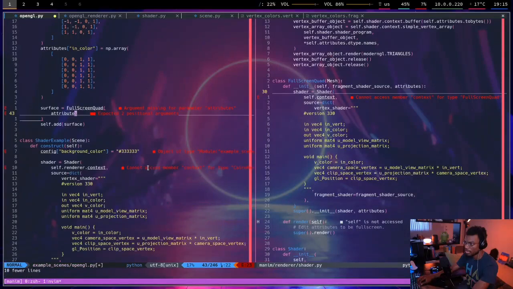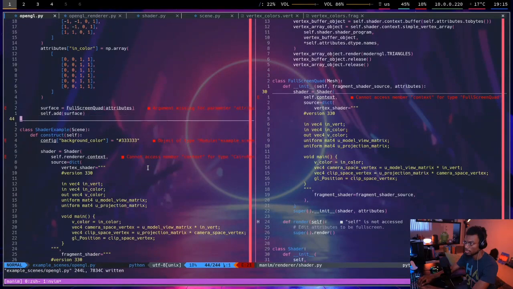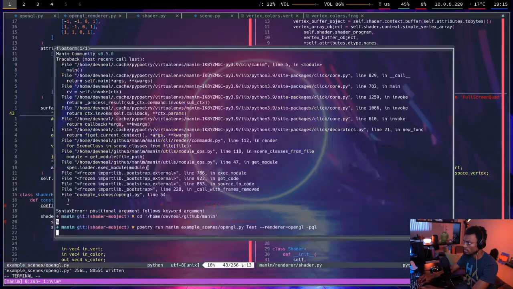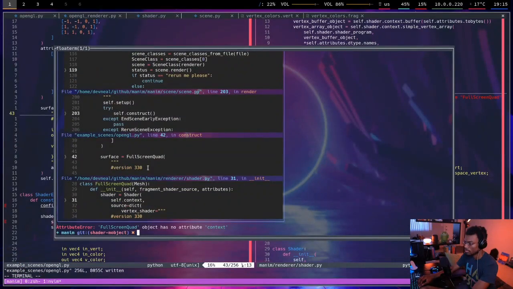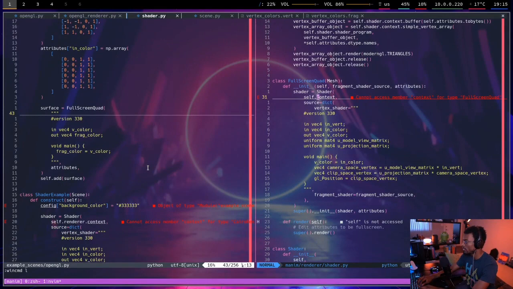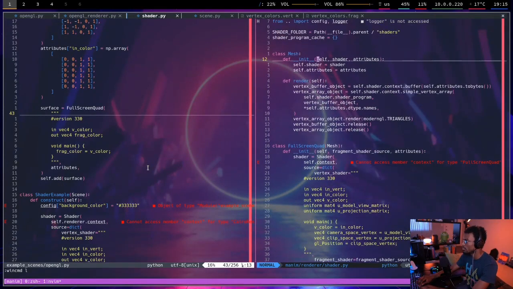I'm gonna try passing only the attributes. Okay, so this makes sense. Then for the source, oh, I don't need the keyword argument. Why didn't anyone tell me? There's no attribute context. Okay, this makes sense. This definitely needs to be passed in.